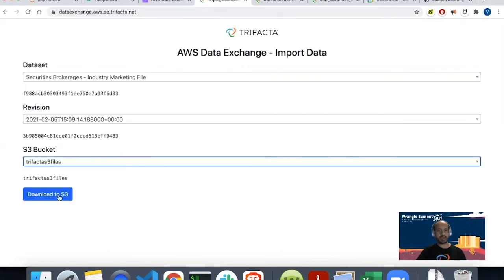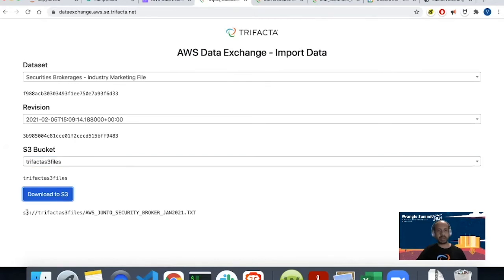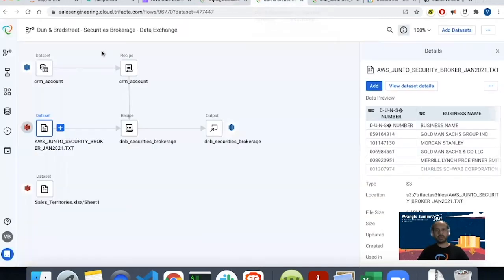Now, if I click on download to S3, this data will get downloaded to my S3 bucket. And note this path. I'm going to copy this to my clipboard. And I can now head over to the Trifacta Workspace. And in here, I have already created a data set that is pointed to the same path that we downloaded the data to. In addition to this, we have a couple of additional data sources.